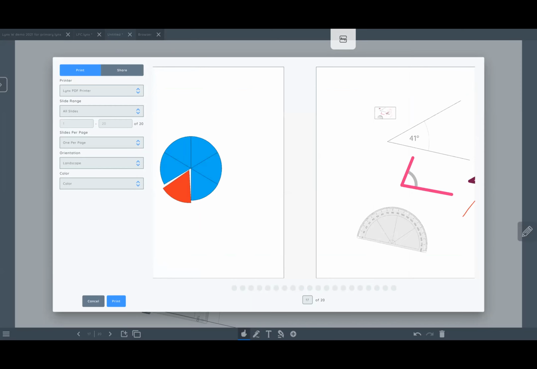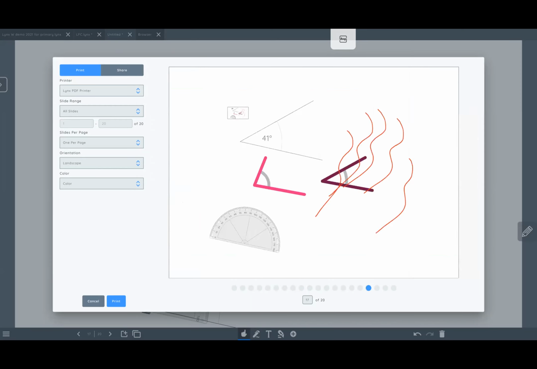So again, it just means that you've got the option to then create worksheets and see what they look like before you print them. Or indeed, I can share it so my pupils can have an interactive version of this presentation as well. So they could then download this and they can open this on their device, and they can have this running from there.